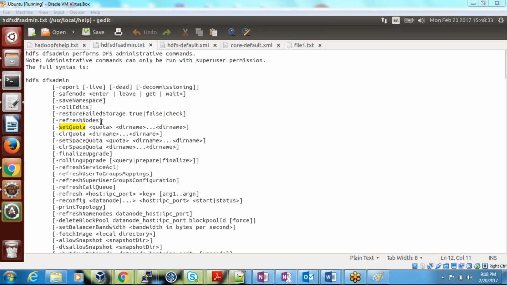Is there any default we can specify on that? There is no default for directories as such. Okay, so by default it will create any number of directories. How can the admin control that?